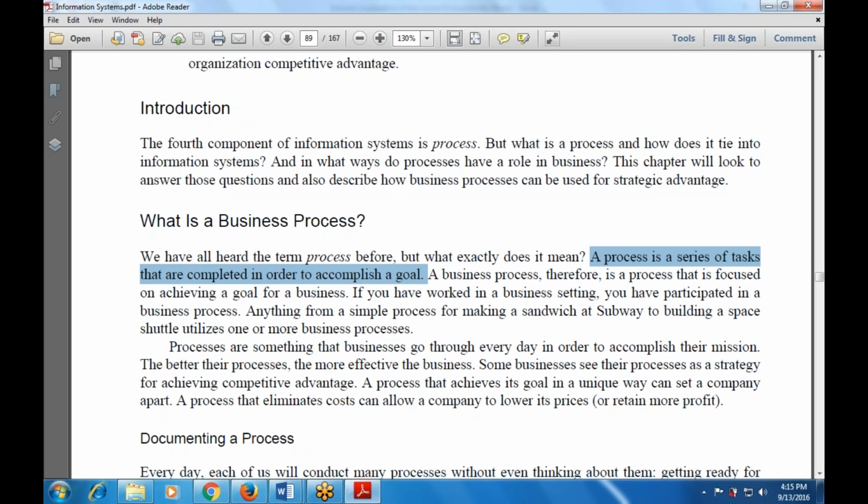Some businesses see their processes as a strategy for achieving a competitive advantage. A process that achieves its goal in a unique way can also set a company apart. For example, if I achieve a target in a unique way, I can set the organization apart. A process that eliminates a cost, that reduces the cost, can also allow a company to lower its prices.